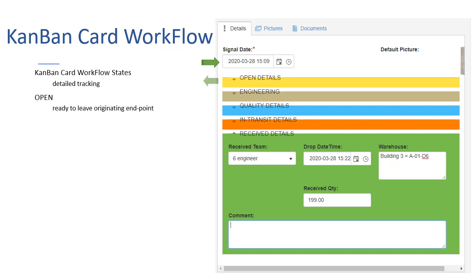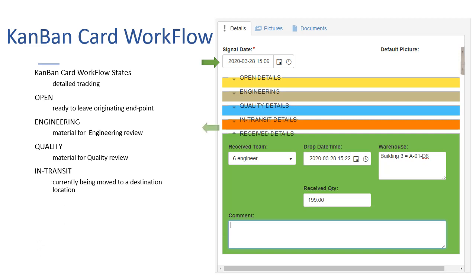Velocity monitors every step and status of the Kanban material. The Kanban quantity can be dispatched to the engineering team if required. Some or all of a Kanban quantity can be dispatched to the quality team if needed. If there are no engineering or quality issues, the Kanban card may advance to the in-transit status. When the Kanban quantity reaches the destination endpoint, a record of the receipt to a warehouse and inventory location is made. The drop date and time is updated to close out the Kanban.